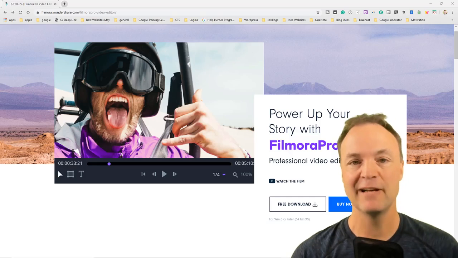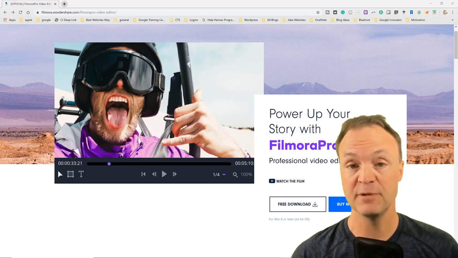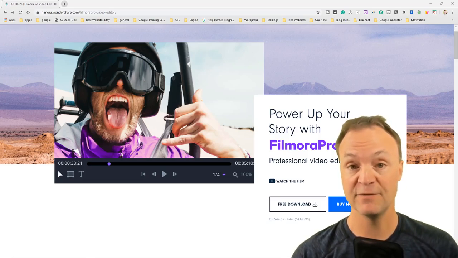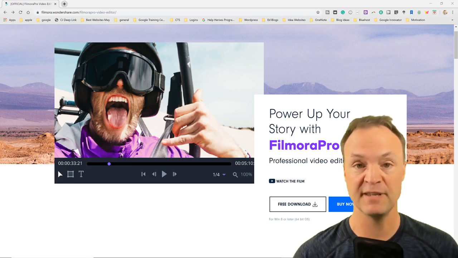Hi there. Today I'm taking a look at FilmoraPro. So I'm going to go through a beginner's tutorial on this, showing you the main features. What I really like about FilmoraPro is that it is pretty much as they say, professional editing software made easy. If you've used Filmora 9, which is a simple product to use to make great looking videos, it's a step up on that.